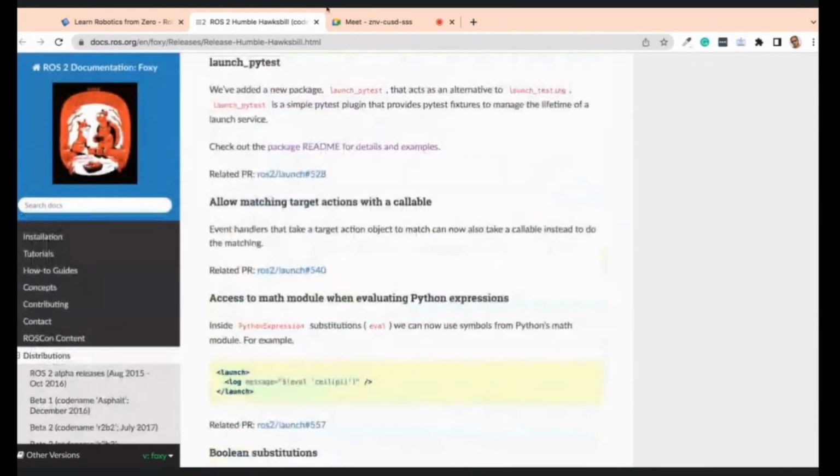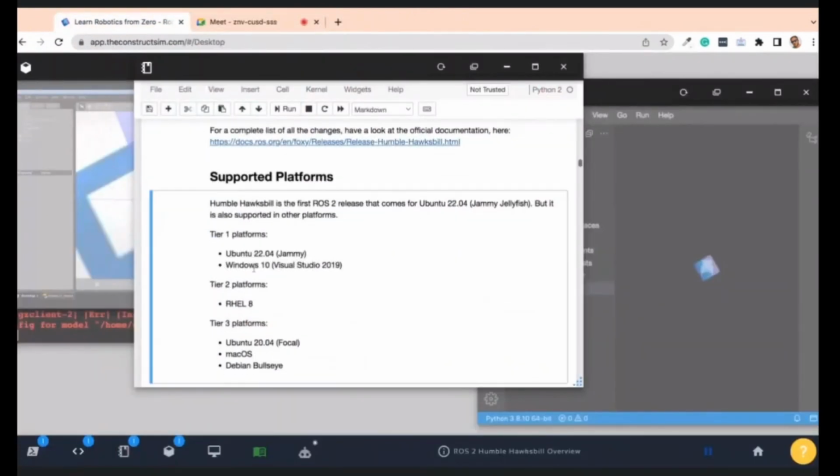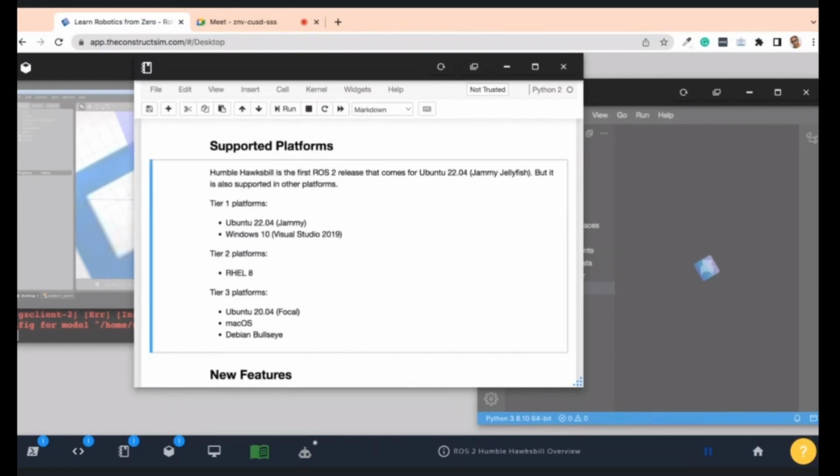Then let's get started now. The first thing is that Humble is the first ROS distribution that comes for Ubuntu 22. It's the first one, but it's not the only platform which supports this distribution.